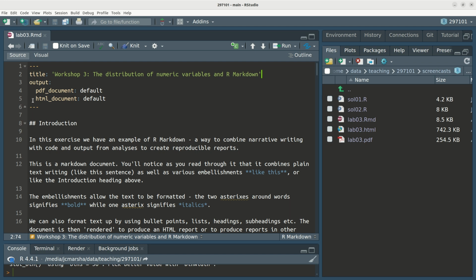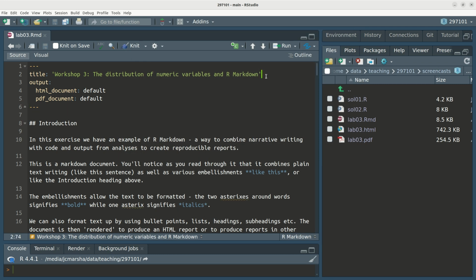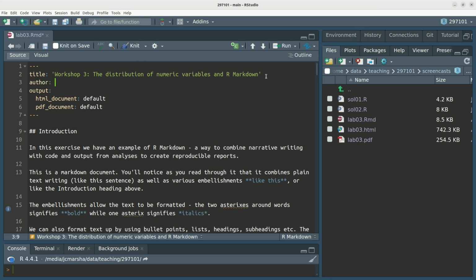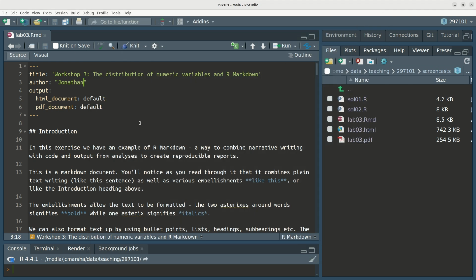So yours will look a little bit different because it won't have the PDF document thing that was added when I knitted it to PDF earlier. If I knit it back to HTML, you can see that it swaps around. And we can add other fields. So for example, we could add the author field, my name here. Right, I guess I should actually put my name, shouldn't I? Okay. And then when I knit it now, you can see that I have that title, and there's my name underneath. Okay.